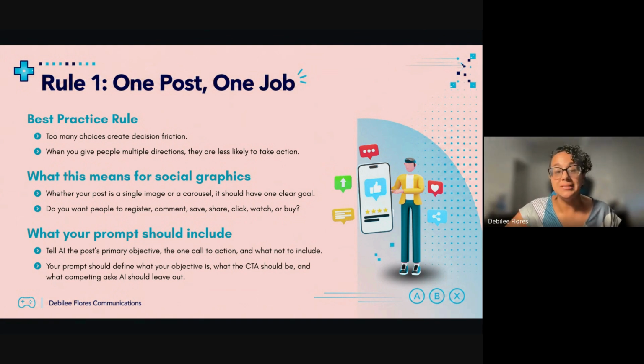This applies to whether your post is a single image or a carousel. The post should still have one clear goal. When you prompt AI, tell it the primary objective, the one call to action, what to include and what not to include. For example, instead of saying, make me a flyer for this event, you might say, create a social media graphic where the main goal is to get people to register. The primary call to action says, register today. Don't include sponsor details, right? Like, this is how detailed our prompts are going to get. And it's going to help. That kind of direction helps your AI understand the job of your post better.